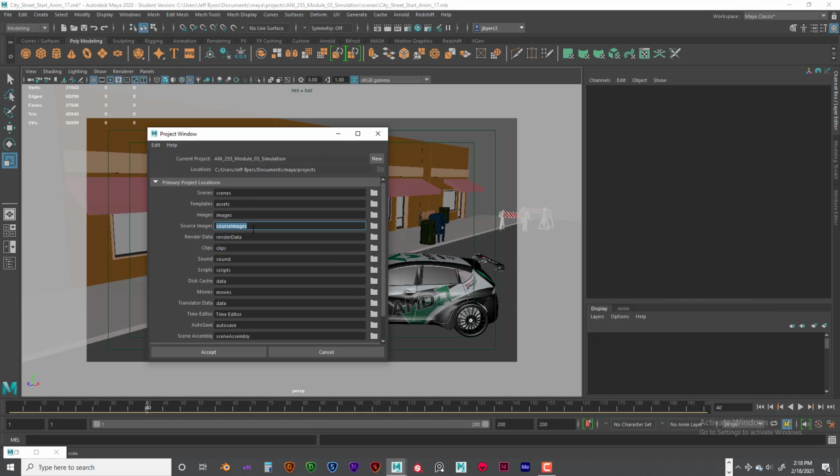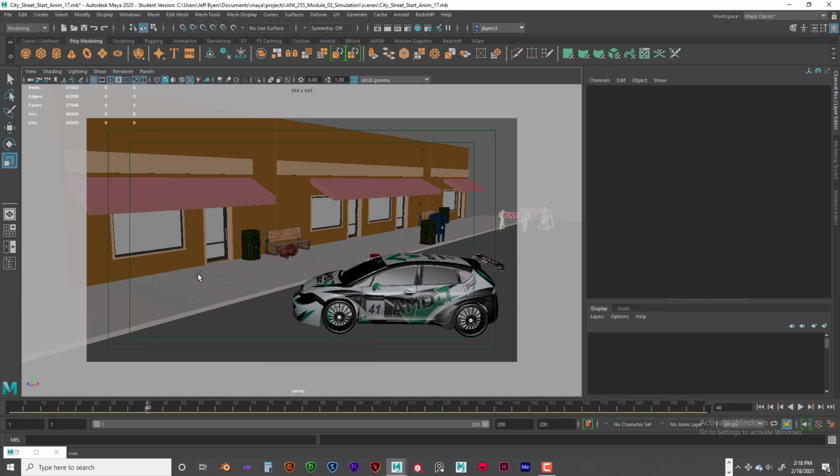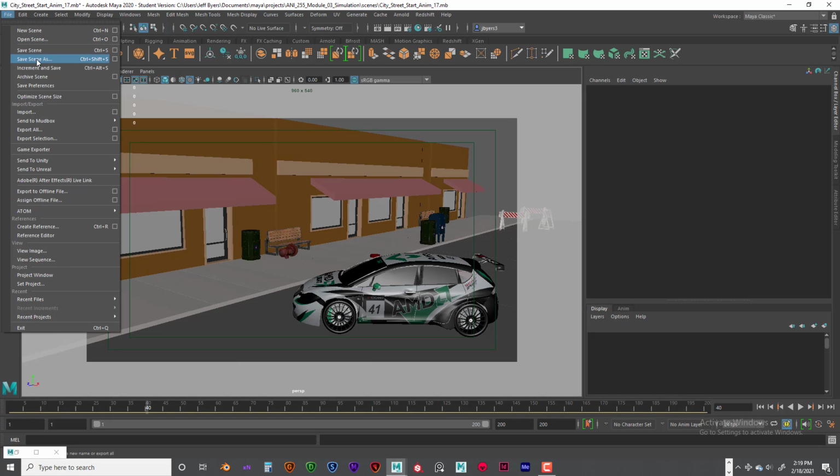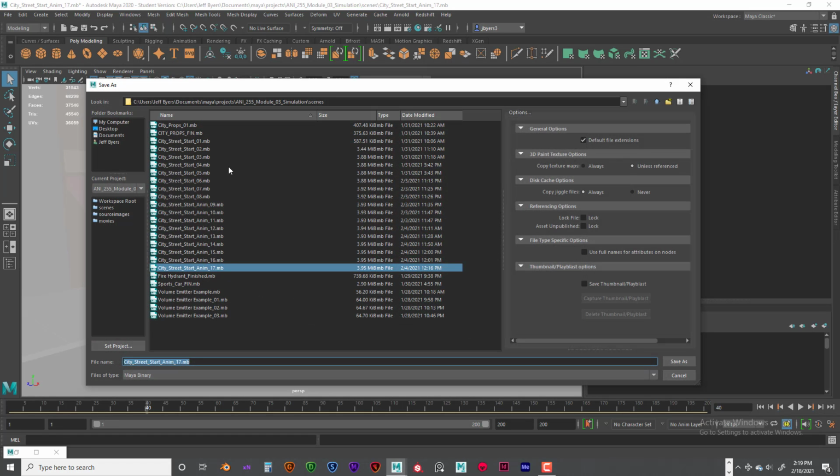So your textures have to go in the source images. So when you create, you click on accept, and you want to create your folders. Then whenever you go in here and you go to File, Save Scene As, okay, and when you save your scene, you can go ahead and save it in a sequence.